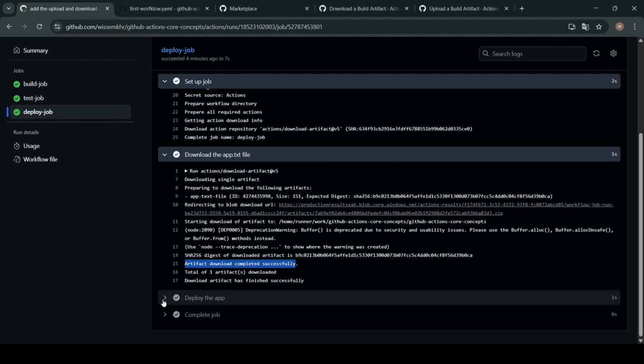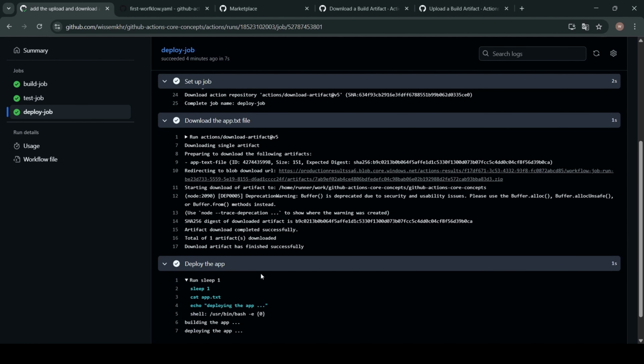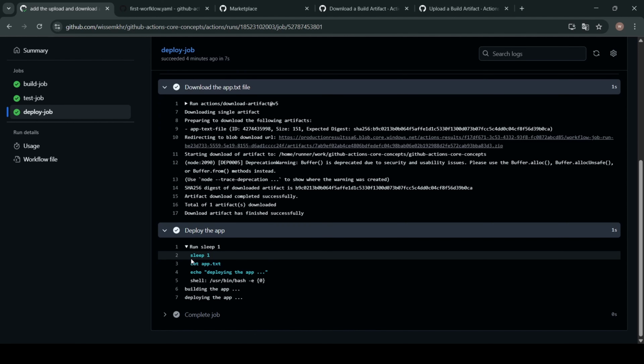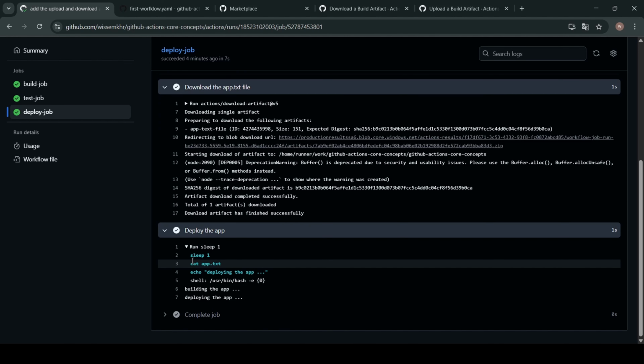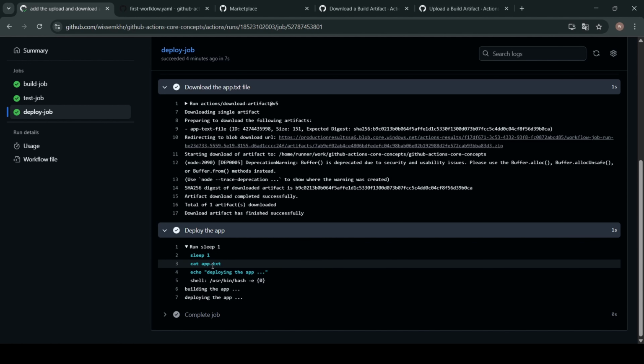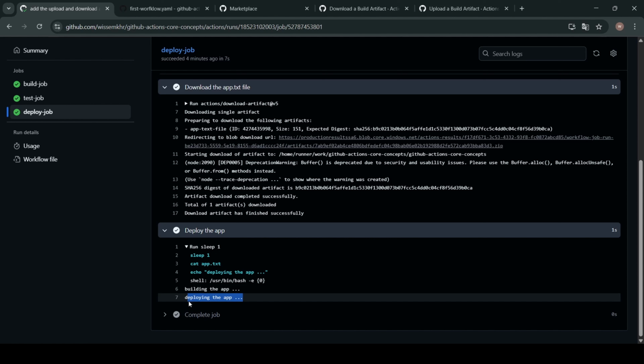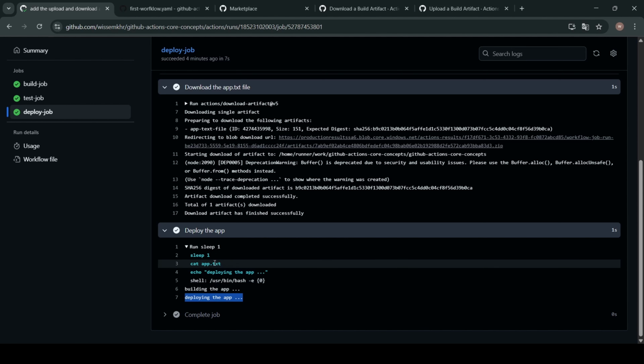And now if we go to the deploy step, we see that it starts by executing the sleep command, and then it executes the cat command to display the content of the app.txt file, which is the artifact created by the build job. So here we see the message building the app coming from this file. And finally, we see this message deploying the app coming from the echo command.